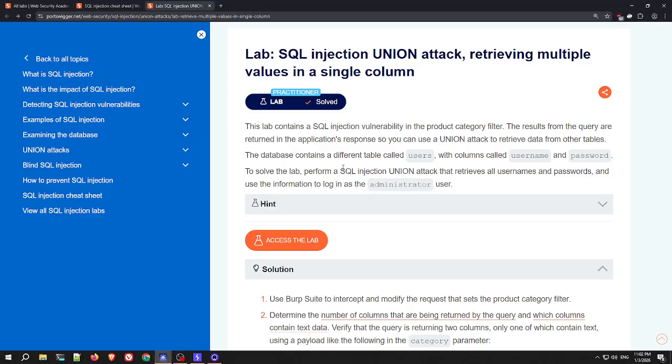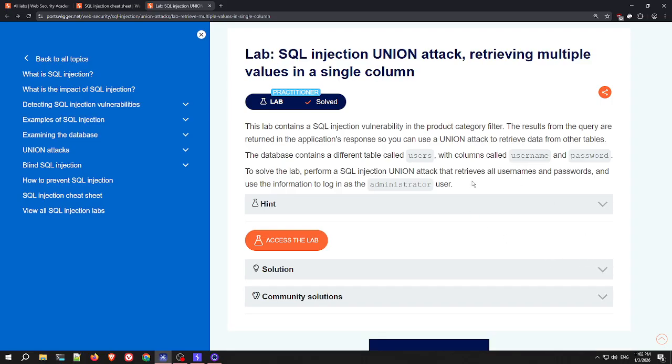Hi guys, back again with another SQL injection lab. And in this lab, we're going to be retrieving multiple values in a single column. So why are we doing that?